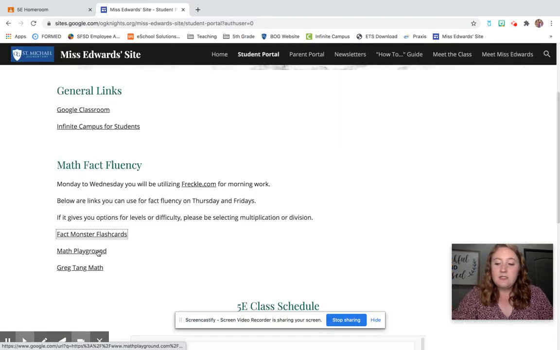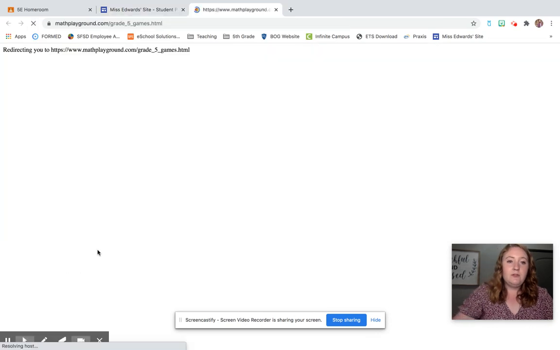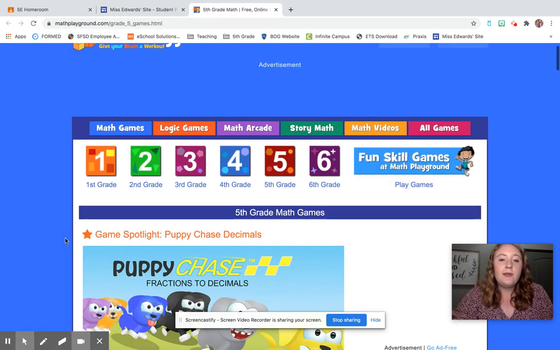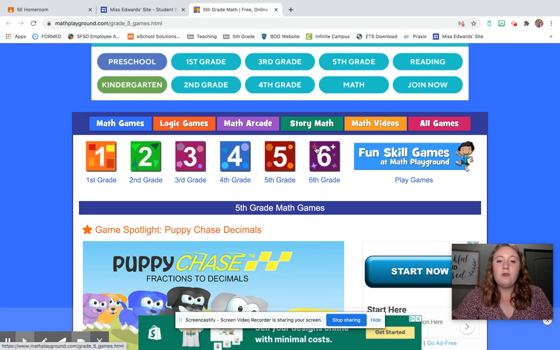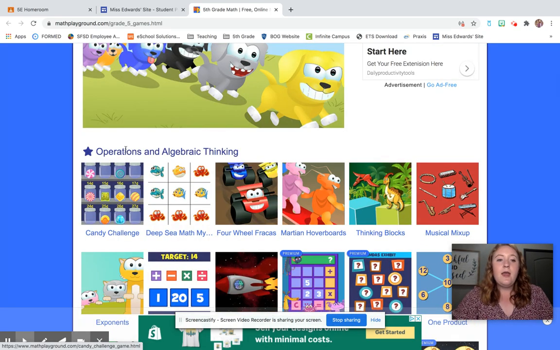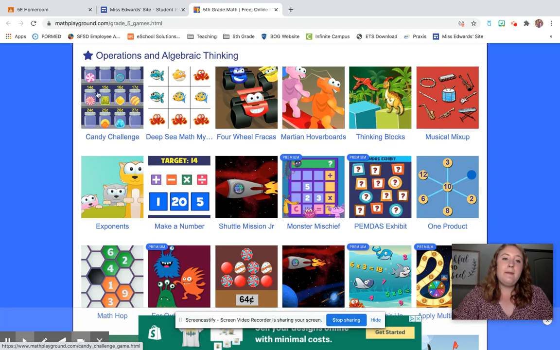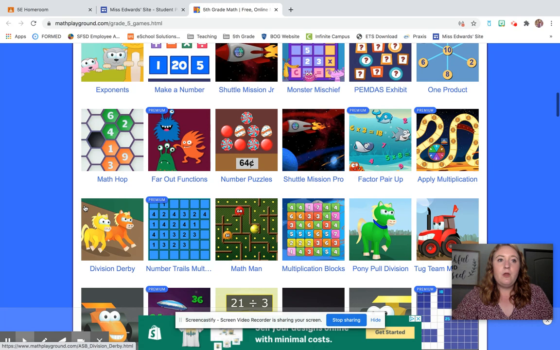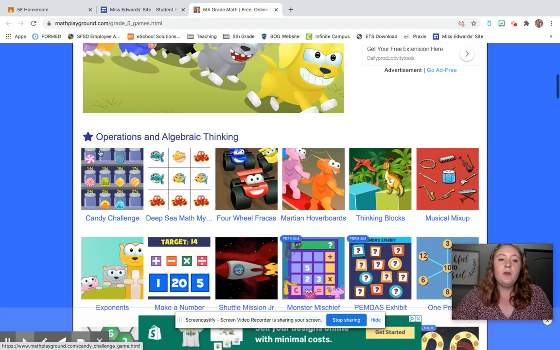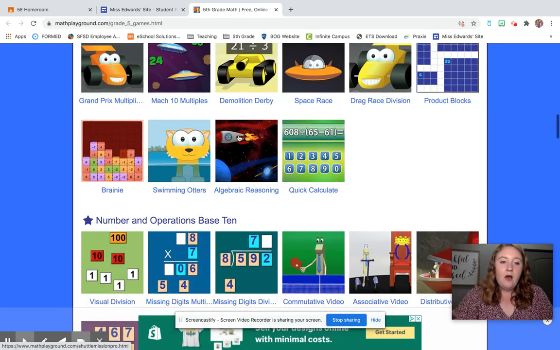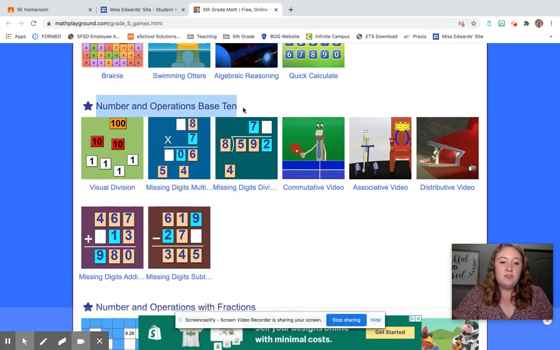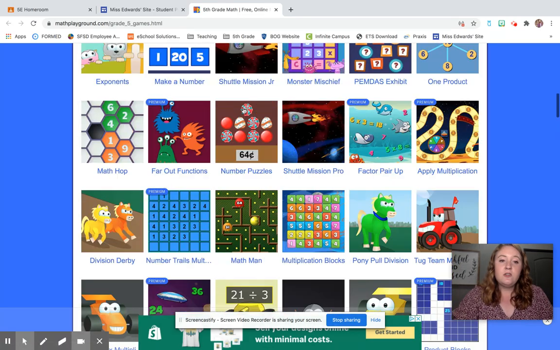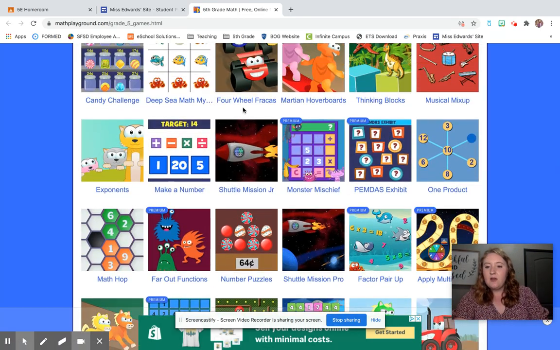The next site is Math Playground. This one has a couple more games, but again, just right here at the top, click on either 5th or 6th grade for whatever grade you are. And then make sure that you're playing math games. Again, there's lots of reading games and a lot of good games for other subjects, but I want you to primarily be doing math games. So again, this operations and algebraic thinking tab, and then the numbers and operations in base 10, these are the two sections that I'd really love you to stay in because that's going to be the focus in Math Fact Fluency, okay?